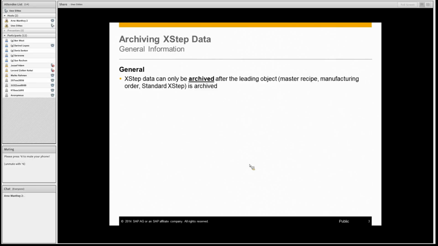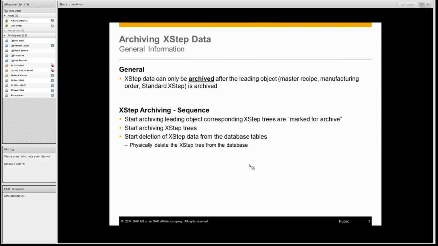First of all, a short wrap up. The XStep data can only be archived if you have the leading object. That could be the master recipe, process or production order, or a standard XStep version. If this object is marked for archiving or is archived.